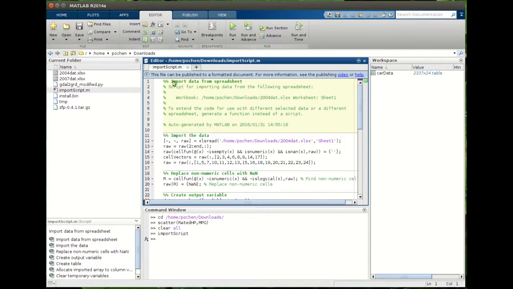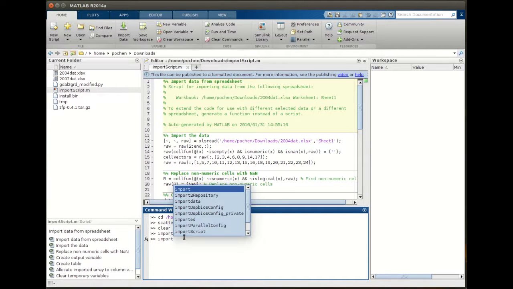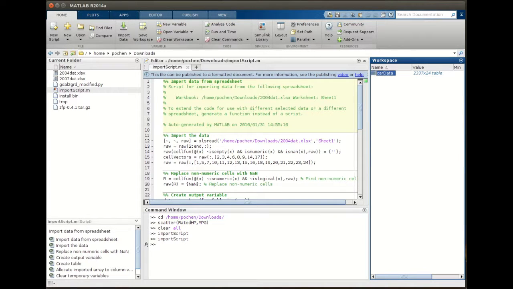A second way of executing a script is to type the name of the script in the command window. So let me clear out this variable. I'm going to the home tab, and then clear workspace. Right, so now the workspace is empty again. But this time I'm going to execute this script by typing the name of the script. The name of the script is called import script. I type the name of the script and then execute it in the command window. So after a while, I also see this table inside my workspace, right?